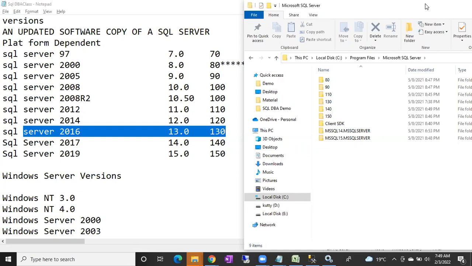But when you install the higher version, you will get all the lower version folders also. Whatever lower version features are there, those features will be supported in this folder, guys. Don't think that if I can see 80, it means SQL Server 2000 is installed. First of all, can I install 2000 to 2019 in a single machine? Is it possible? Not possible, no.